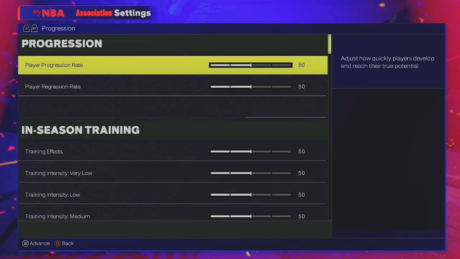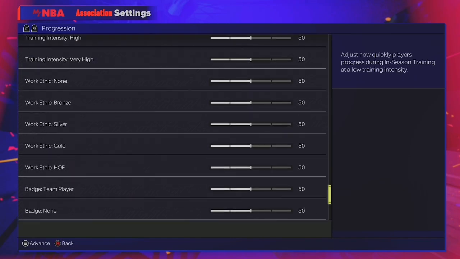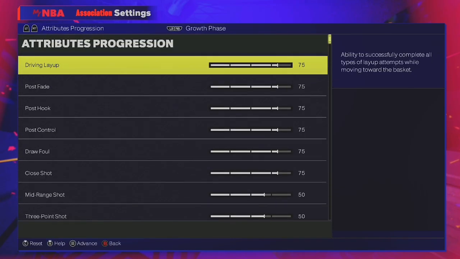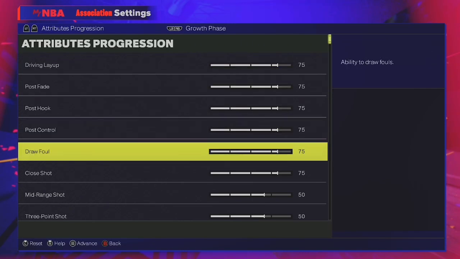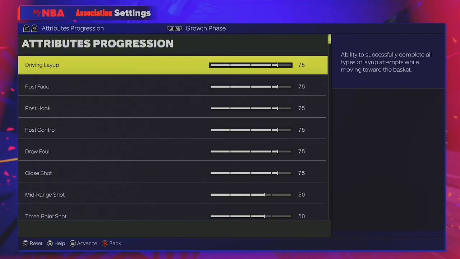So moving on, progression. If you want to move up how players progress, how fast they progress, or how slow they progress, you can do that here. Attribute. So this is saying whether the jump will be high over the offseason, how players progress. You can move it up or you can move it down. So for instance, driving layup, you can move it all the way up. All of the players in your league will progress. Well, the younger players will progress. Their driving layup will go up higher. If you move it down, then it'll progress slower.